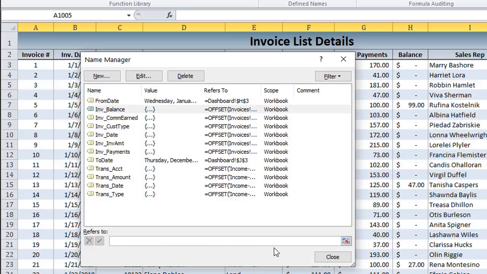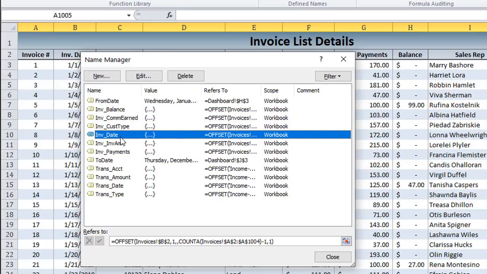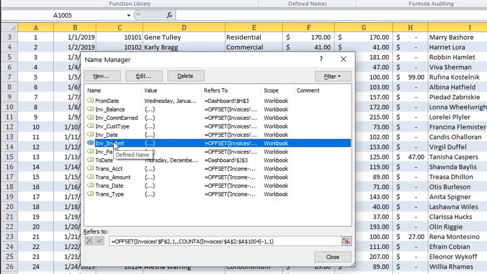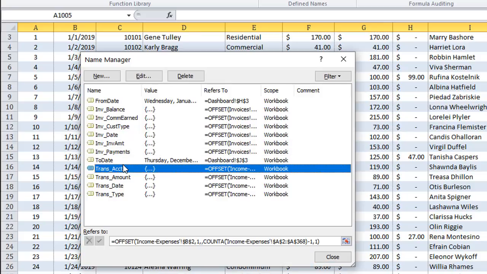Okay, and then of course, we just want to focus on one column. We're going to do that same offset for whether it's invoice commission earned, although we're not really using that too much. Invoice customer type, invoice date, that we're going to use. Some of these we're not using so much, but I wanted to provide a comprehensive list for you, and the invoice amount, so that you can create your own and see how it's done. And then the payments. I also have transactions.